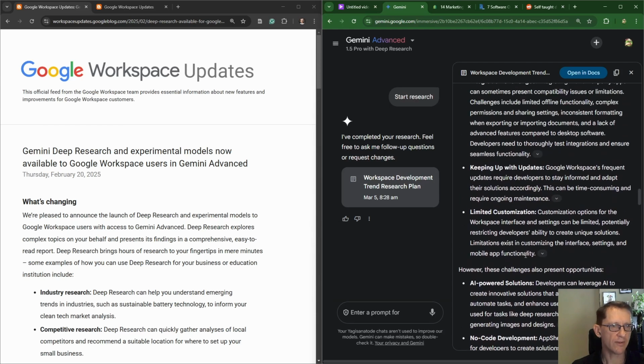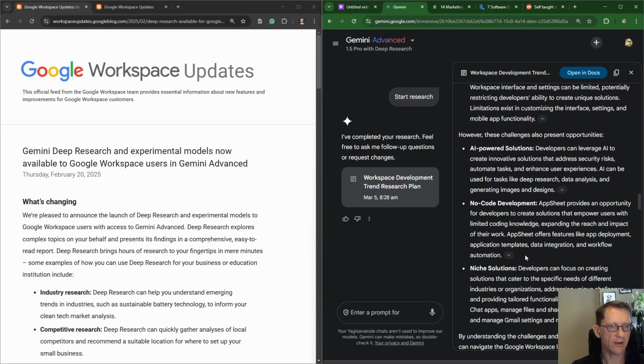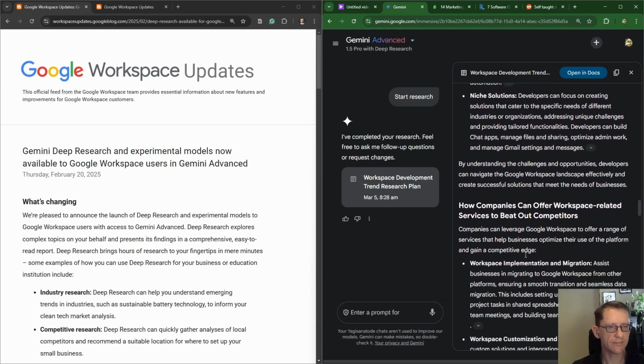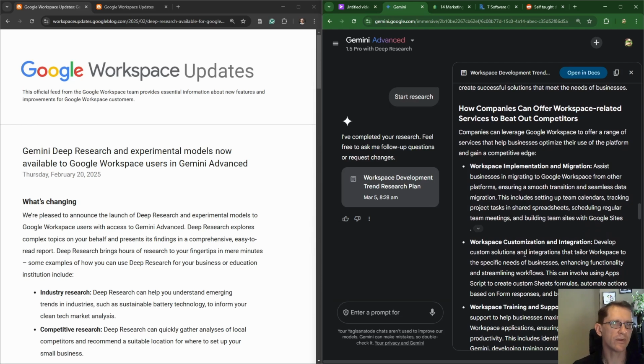Okay, keeping up with updates, limited customization, yeah. AI-powered solutions, no-code development, AppSheet again, niche solutions. How companies, here we go. So workspace implementation and migration. Yeah. Assists businesses in migrating from other platforms to Workspace.